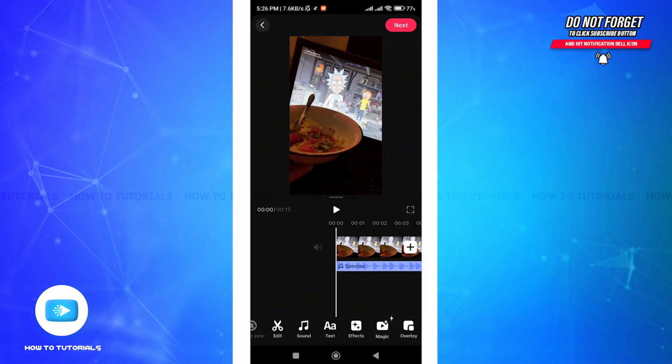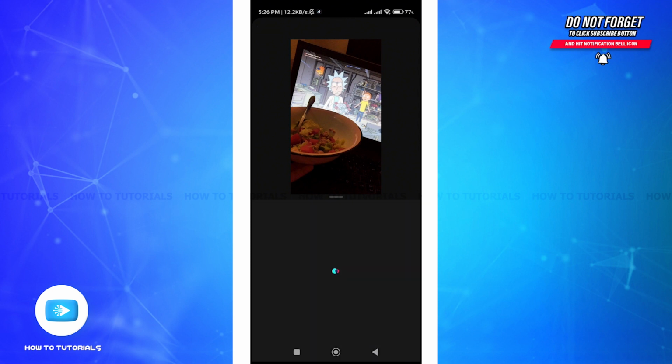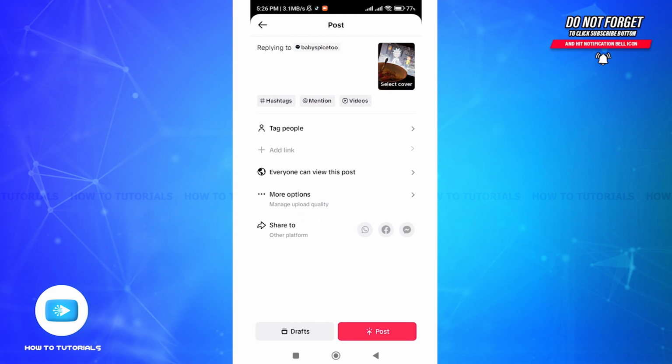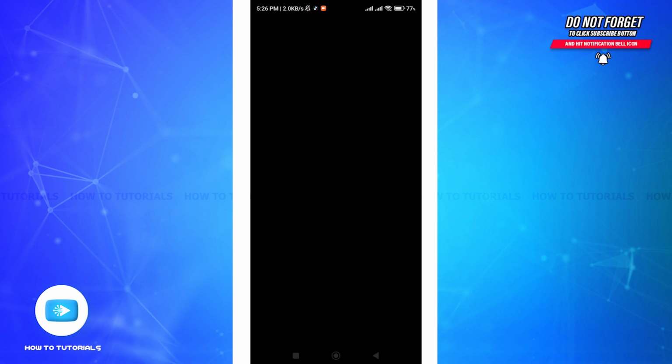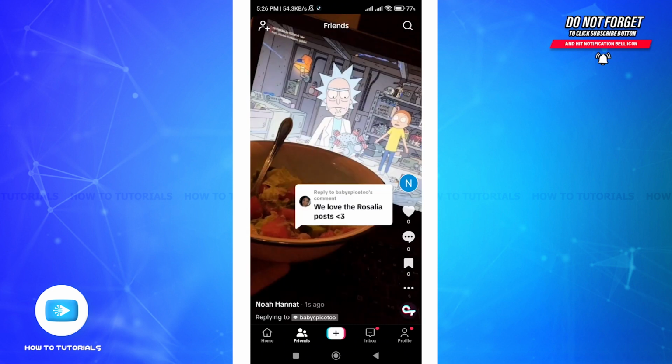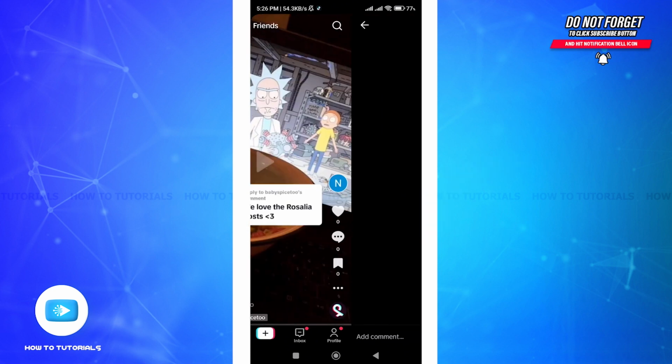If you want to add a personal touch, you can edit the picture or put text or emoji. Then tap on the next button and then tap on post at the lower right side. Now you are finally able to upload the picture in the comment section. You can check the comment you left by tapping on the comment in your video.